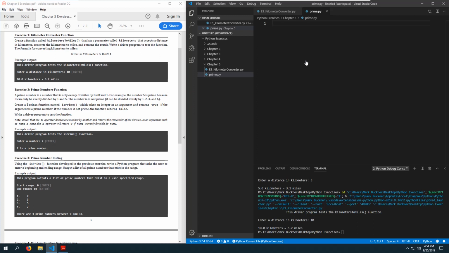Okay, so exercise 2 says, a prime number is a number that is only evenly divisible by itself and 1. For example, the number 5 is prime because it can only be evenly divided by 1 and 5. The number 6 is not prime. It can be divided evenly by 1, 2, 3, and 6. So we are going to write a Boolean function in our module here called isPrime.